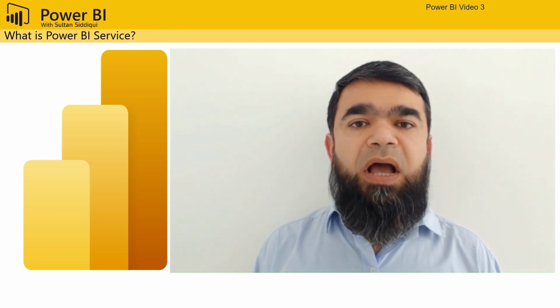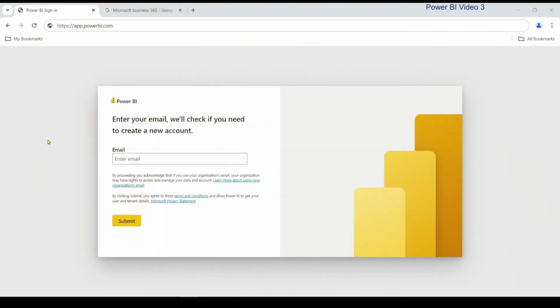I will show you how to get the free Power BI service license without a work email. So let's start. To sign in to Power BI service, a work email is required. Power BI service does not allow personal email like Gmail or Outlook. Let me show you the workaround. I will show you how to get the work email using a free Microsoft Business email account.